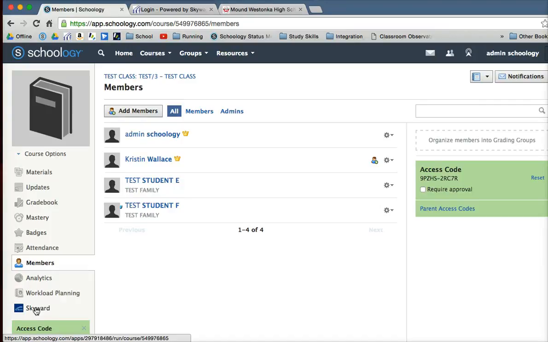But that's just a quick introduction to the Schoology Skyward integration, what you'll see here for your courses and your members. And then you should see the Skyward integration app down here at the bottom. And again, in the next video, we'll go through the process of configuring your gradebook and then syncing grades.